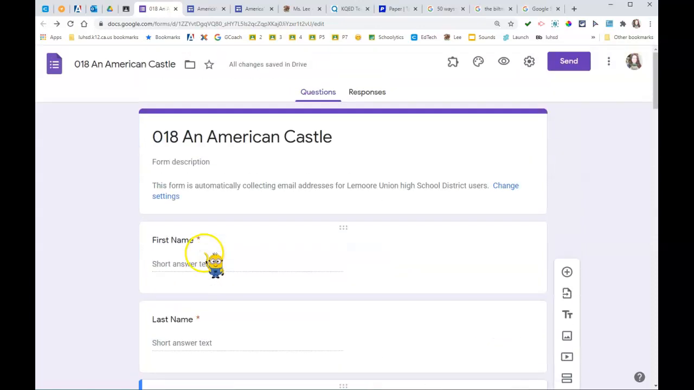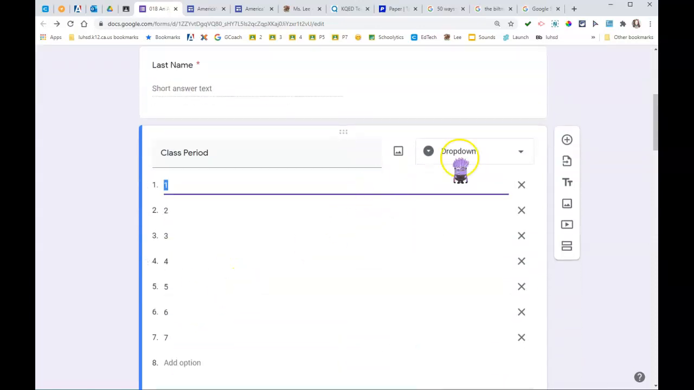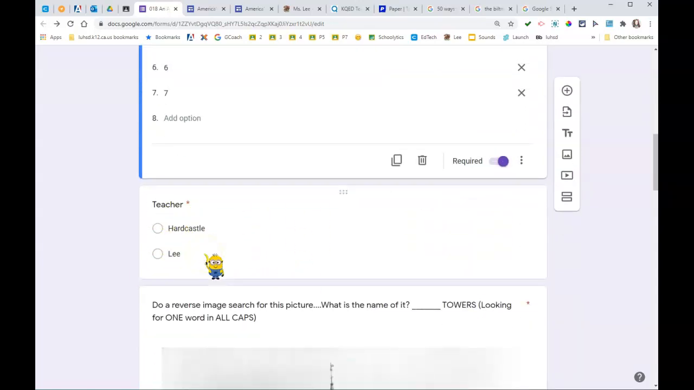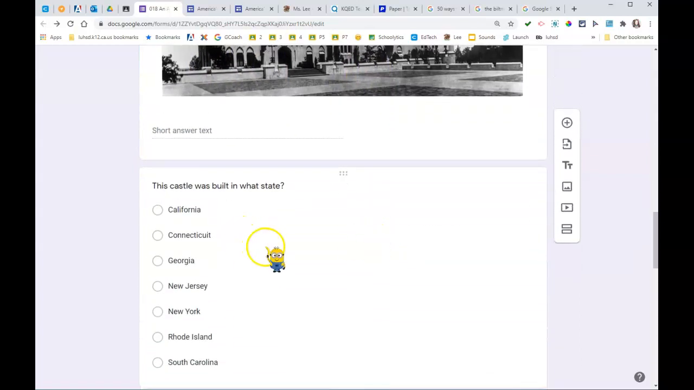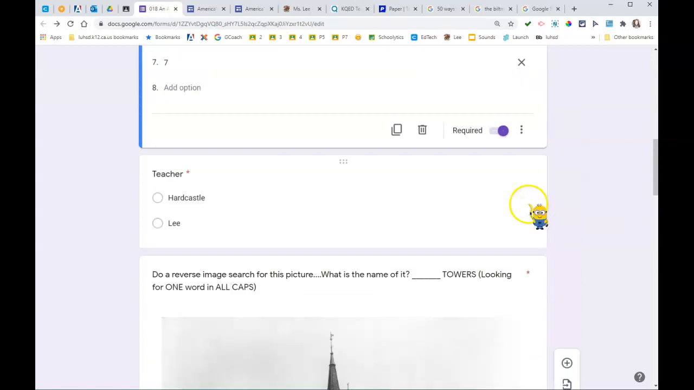So again, the first 3 questions should always be first name, last name, class period, preferably as a drop down, and if you're sharing with another teacher, that teacher. Then come your questions. So if you want the Google form to grade it for you, you will need to do a few things first.